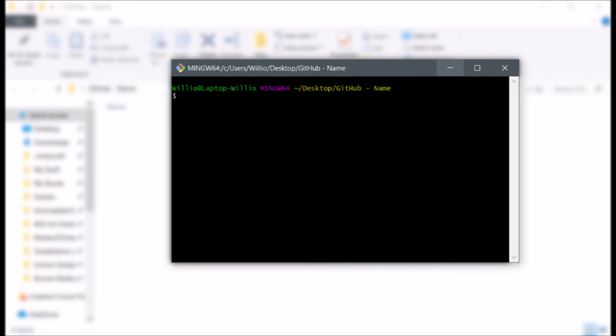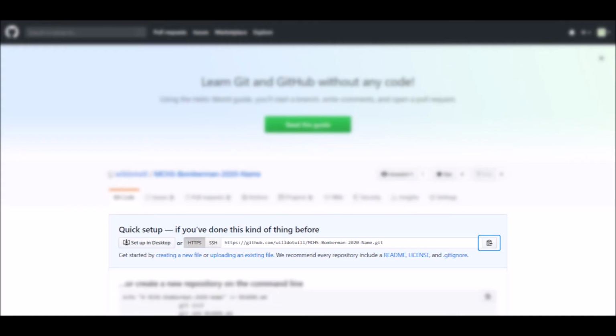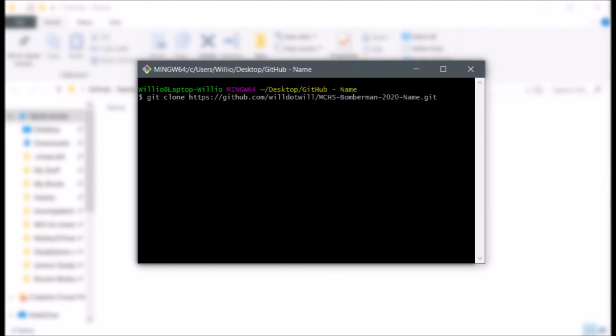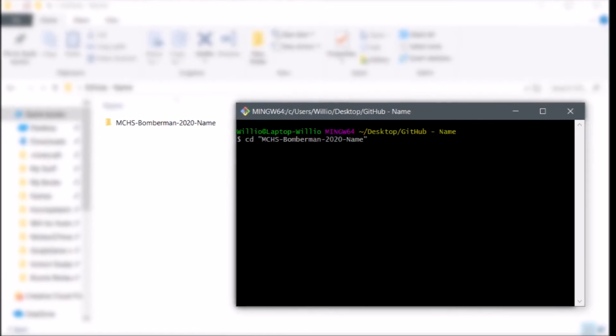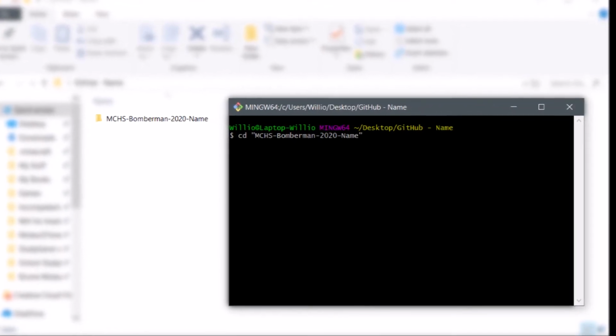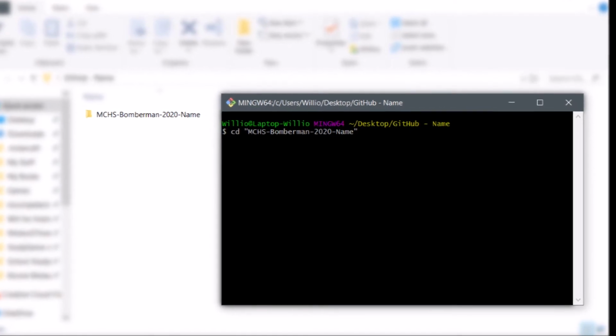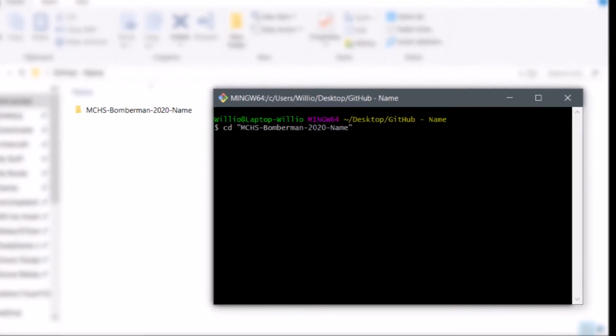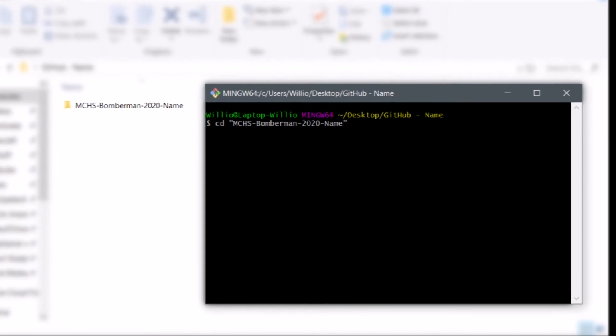Here, the first thing we want to do is get the repository from GitHub and put it onto this computer. To do that, we can go to github.com once again, and you'll see this quick setup box down here, and we'll click on the little copy button at the far right. Then we'll come back to our console and type git clone, then right click and paste, then press enter. Now you can see that it creates that folder, and it has the name of the repository we created in GitHub.